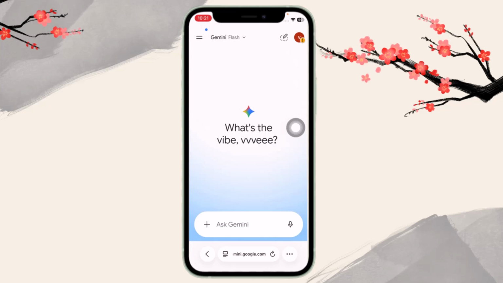For that, you need to simply visit the official website or download the app, then sign into your account. Then enter a detailed prompt describing the image you want to create. The more specific your prompt is, the better the results will usually be. And after the image is generated, you can download it or edit it further if the platform supports editing.